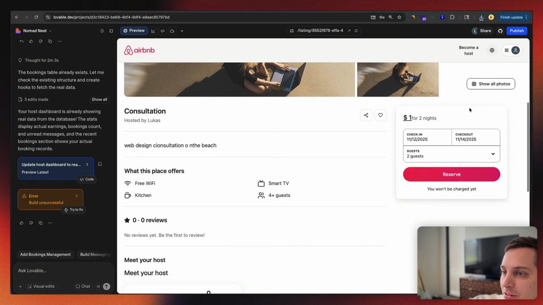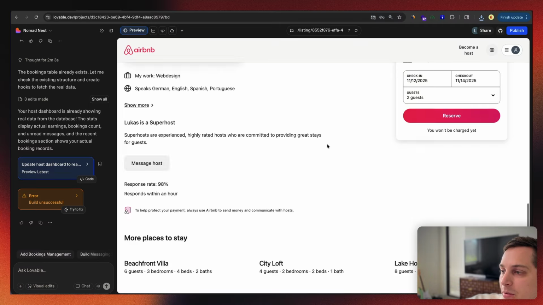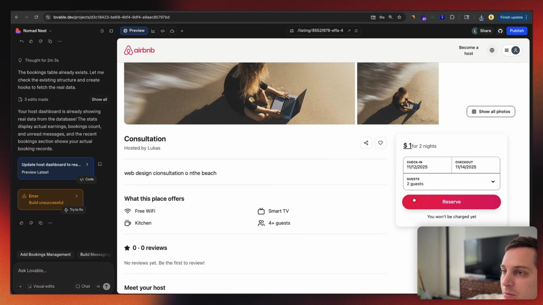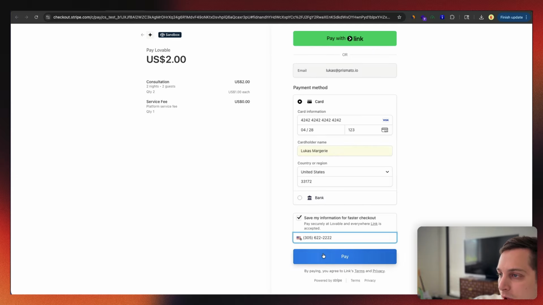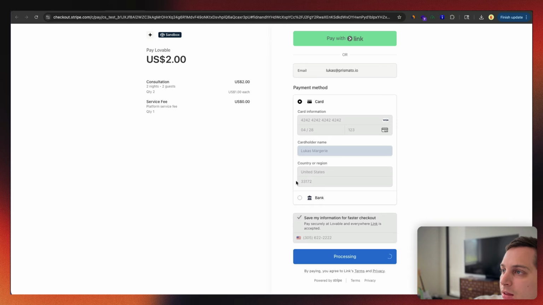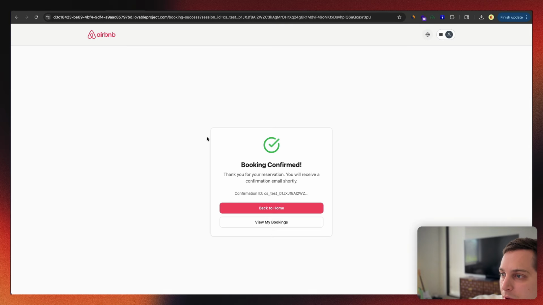Obviously for experiences, this is going to be like a completely different view of this, but let's go ahead and click on reserve. And we can just put like some test card to test some stuff out. We want to put a month in the future. We want to put like some random name here. Let's put my name, zip code 331772, and then let's go ahead and click on pay, and then the payment is successful, and then we get our booking confirmed.